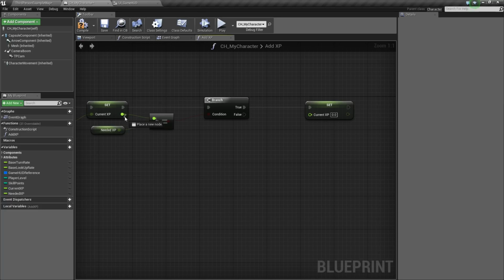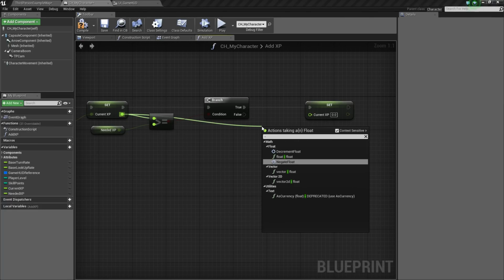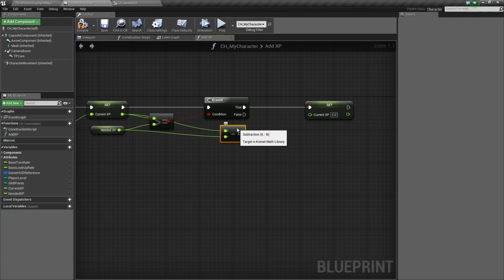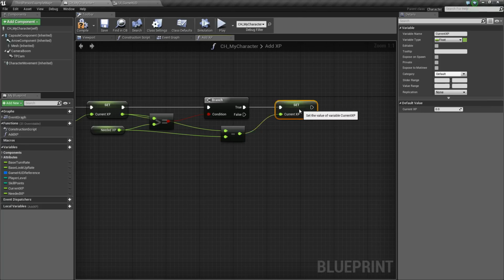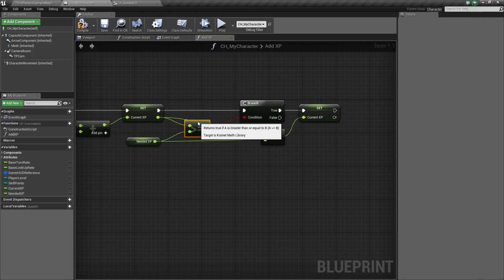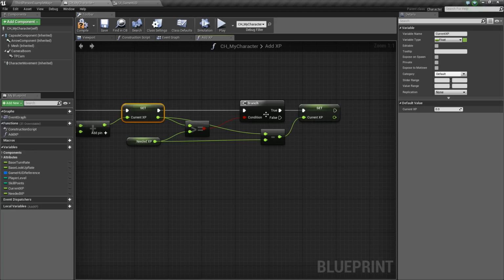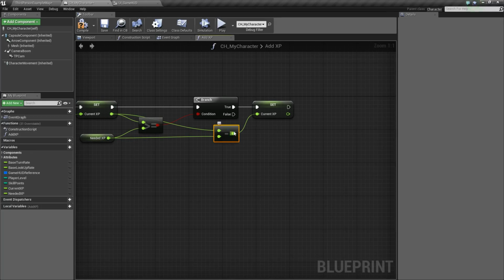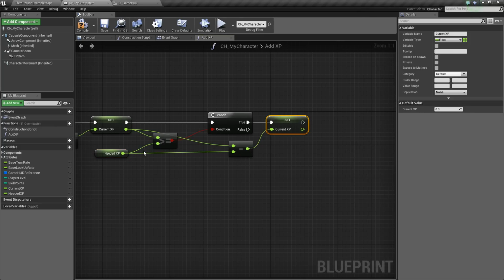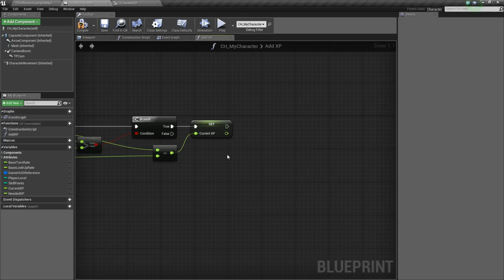So how we'll do that is we'll take our current XP, drag over here, and say minus float, and we'll take our needed XP and hook that up here. Basically, what this is saying is, if this is true, then we know that our current XP is at least equal to our needed XP. So this subtraction will always return at least 0, which is good. But if it's anything over needed XP, it'll do the subtraction and then set our current XP equal to however much the difference was, which is what we want.